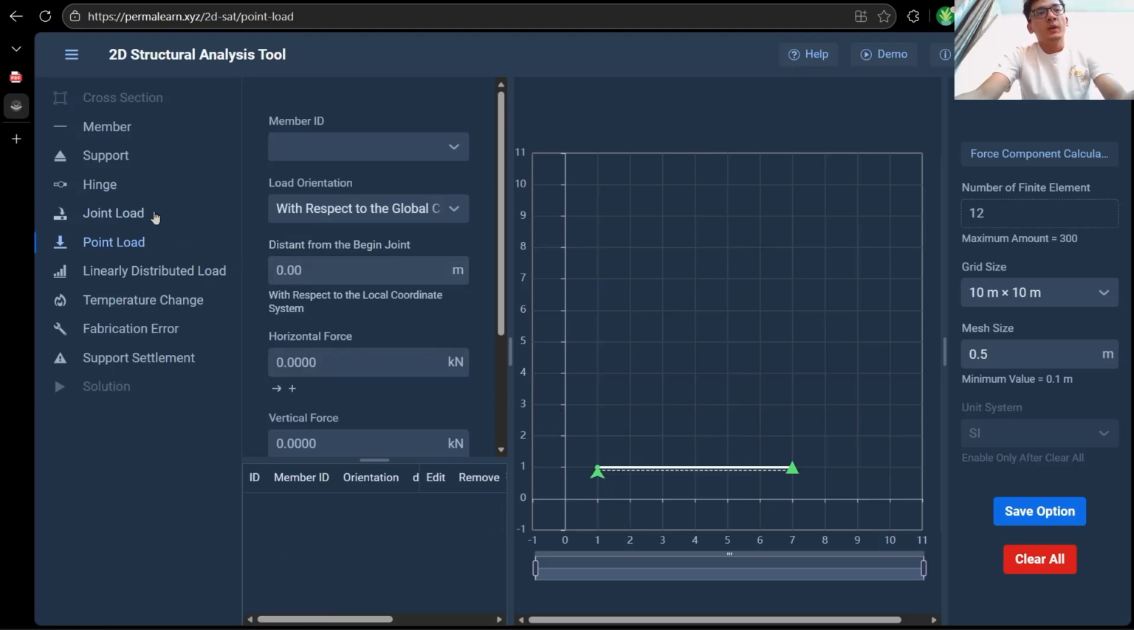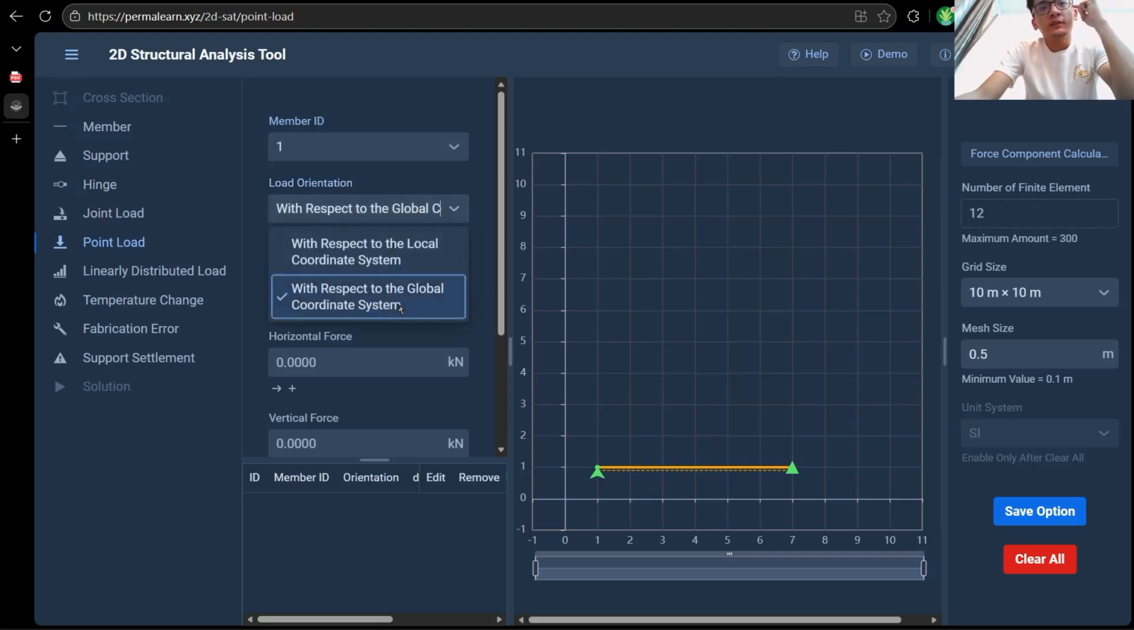Now, point loads. This option lets you add a force at any point on the beam. So we're gonna select our member ID. It just lets you select the member. We only have one member, so let's select it. And look, load orientation with the global coordinate system. It means with respect to the whole coordinate system, and with respect to the local coordinate system, it means like, let's say if your beam is positioned at an angle.